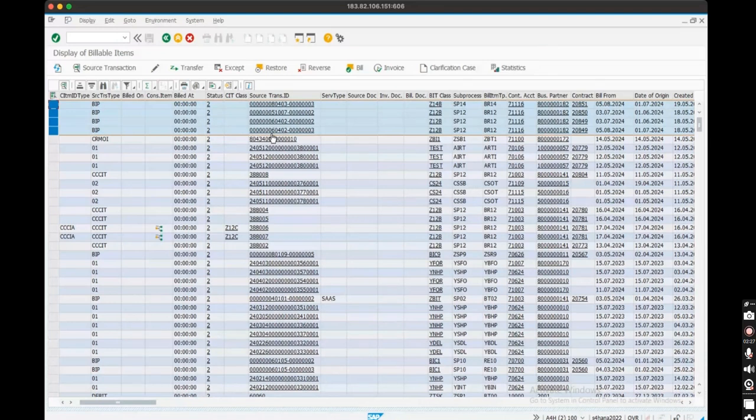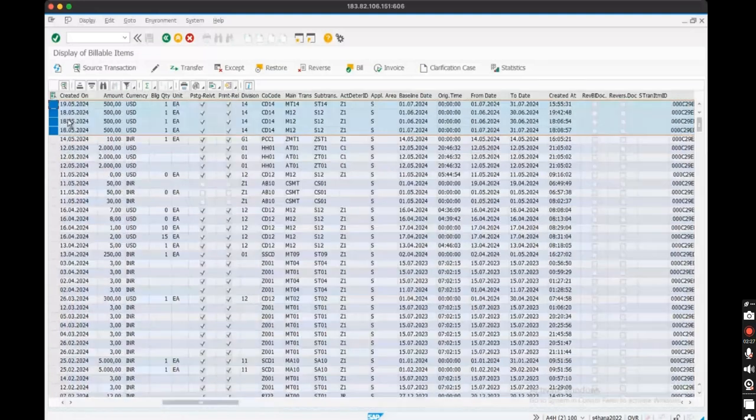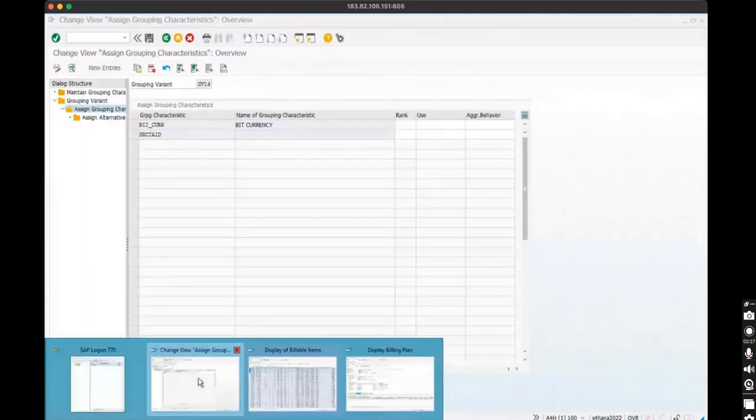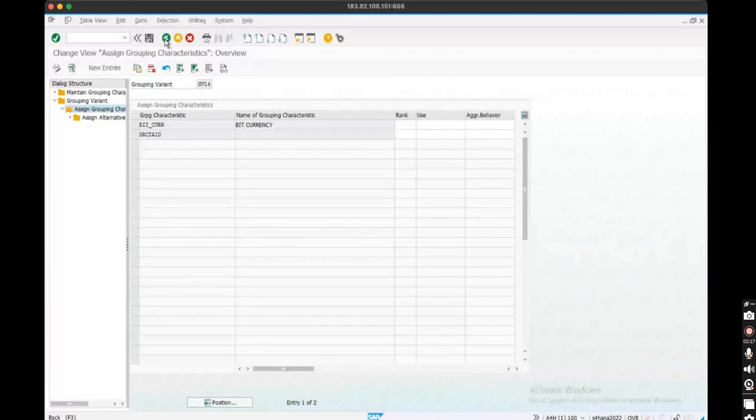If I use only USD as my grouping characteristic, it will group everything into one billing unit, because the currency is USD. Okay, now my grouping variant is done. Let's go back. We'll see an example, then you'll understand clearly. Now let's go to our billing process.